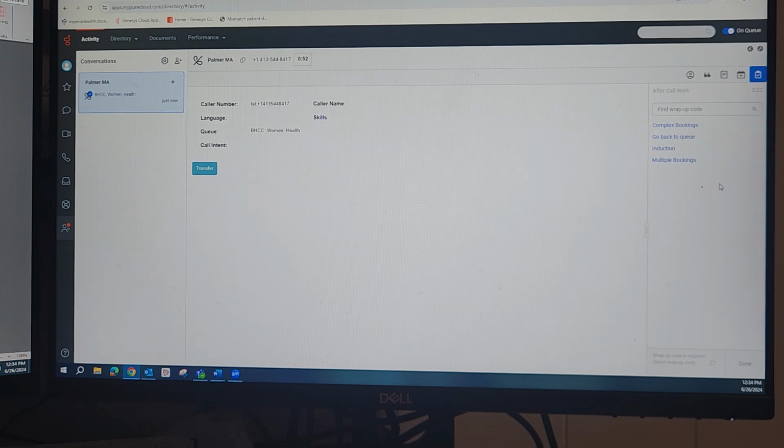When choosing a wrap-up code, you want to finish all of the work related to the call before choosing the wrap-up code and going back on queue or making another call. As an example, in the past, if you were doing something like a complex booking, you would change your status to go into after call work, you would finish the booking, and then you would change your status back to on queue or available to make another call.